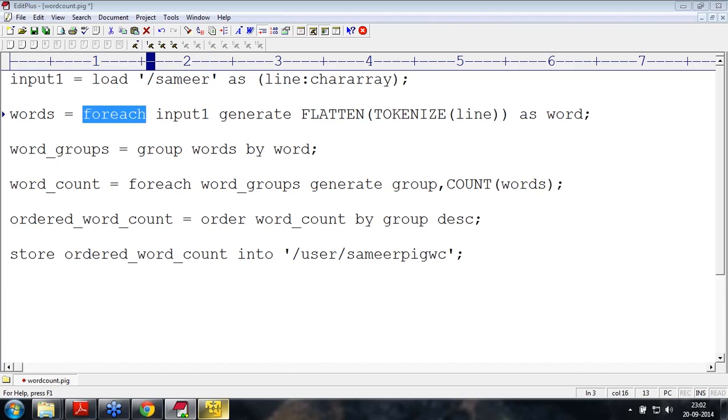For each means looping through the contents of input 1 and generating what? First, I'm flattening it. Flatten is a function which will break those 3 lines and make it 1 line. Then you will tokenize it. Tokenize means you will break it into separate words. What do you want to break? That line. Remember this variable we called line. So every line we are going to flatten, tokenize, and every individual word will be identified as a word. You see as word over here, and the collection of all the words will be in a variable called words. Okay, so that's what we are doing over here.